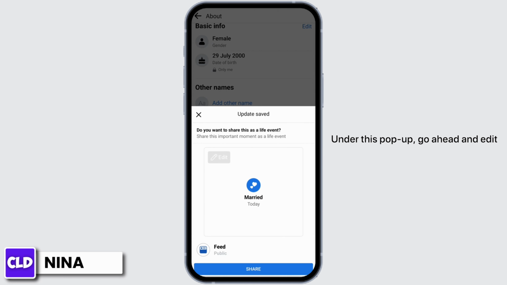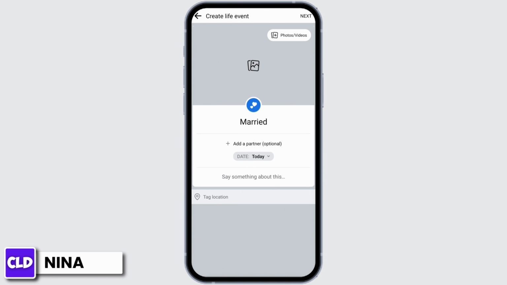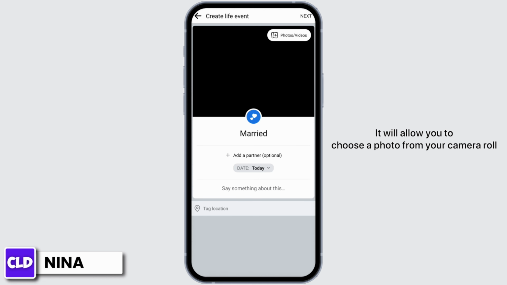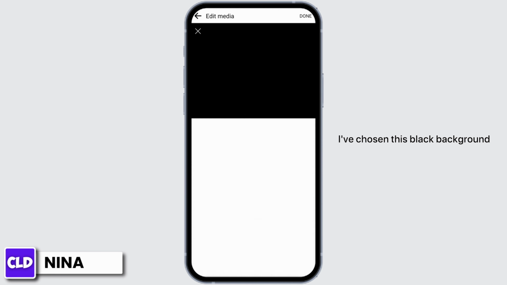Under this pop-up, go ahead and edit. Now it will show you photos or videos. Go ahead and tap Open that option. It will allow you to choose a photo from your camera roll. I've chosen this black background. Once you're done, go ahead and tap on Done.